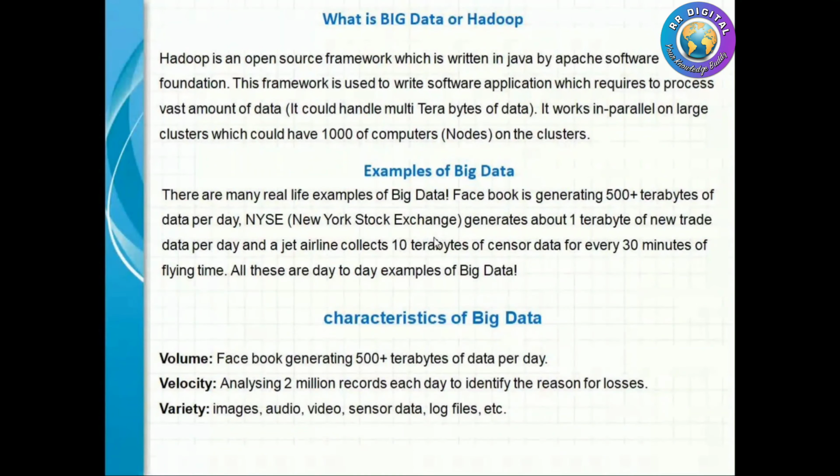So coming to examples of big data, we already discussed. Facebook is generating 500 plus terabytes of data per day, and the New York Stock Exchange is generating 1 terabyte of data per day. Even Jet Airlines is collecting 10 terabytes of data every 30 minutes.